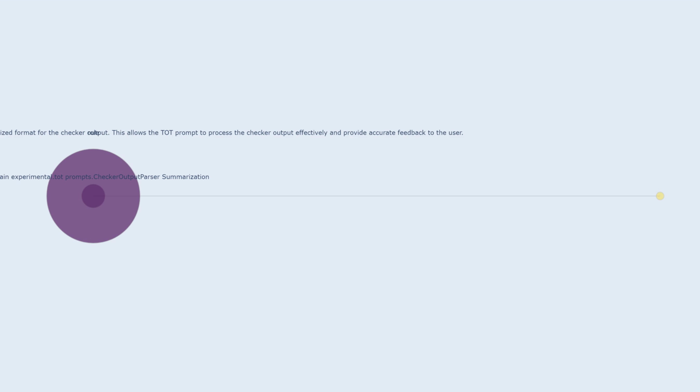The checker output parser plays a critical role within the ToT prompt framework. Its primary function is to act as a translator between the checker and the ToT prompt. By providing a standardized format for the checker's output, the checker output parser allows the ToT prompt to process the checker's feedback effectively and deliver accurate and meaningful insights to the user. This standardized format ensures that the ToT prompt can readily interpret the checker's output, regardless of the specific checker being used, enabling consistent and reliable feedback delivery.